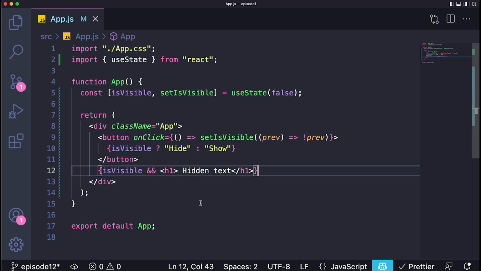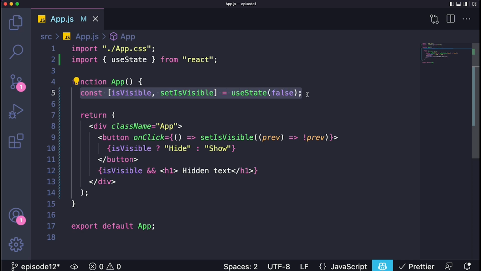So the reason why I'm showing this simple app for you guys is because we're going to use this and convert it into a custom hook. Now, this is something I do a lot, which is creating a hook that will allow us to reuse a lot of this code everywhere in our app.